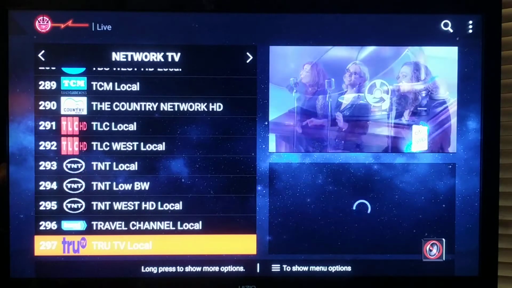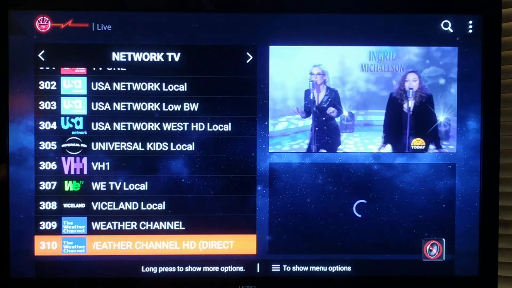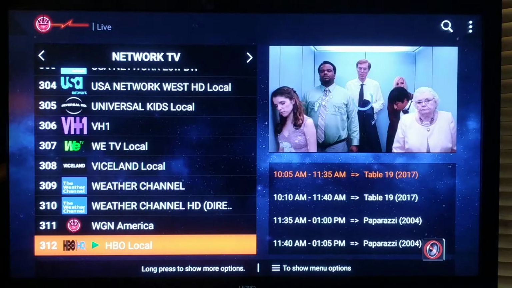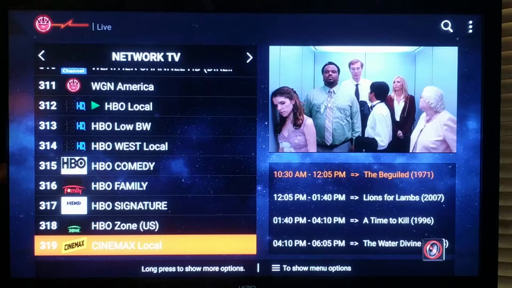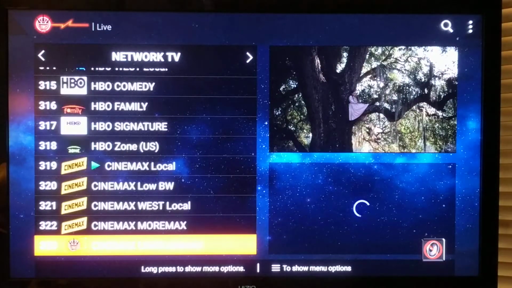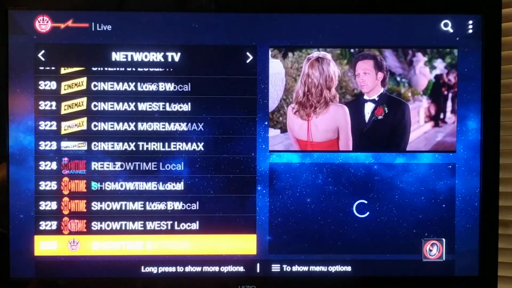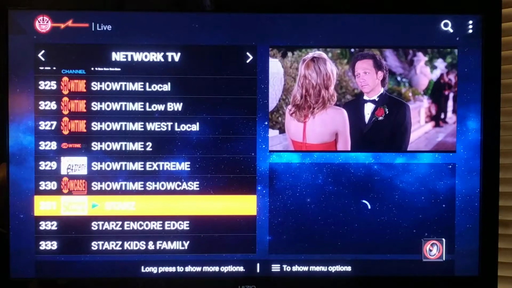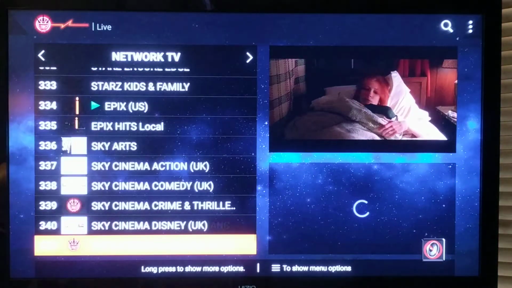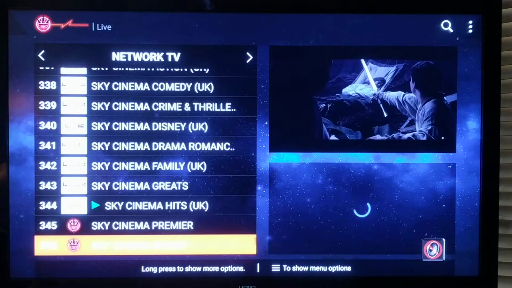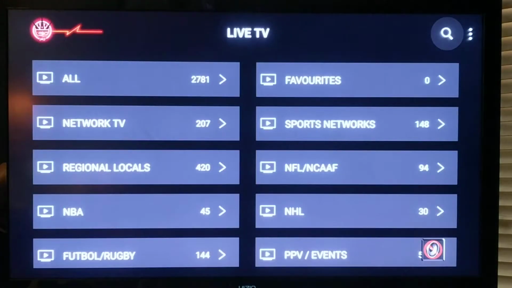And at the end of the cable networks, then there's also the premium movie channels. So you got several different HBO channels, Cinemax, there's several different Cinemax channels, Reels, several different Showtime channels, Stars, Epix, there's Sky Cinemas, and that's the network TV section.